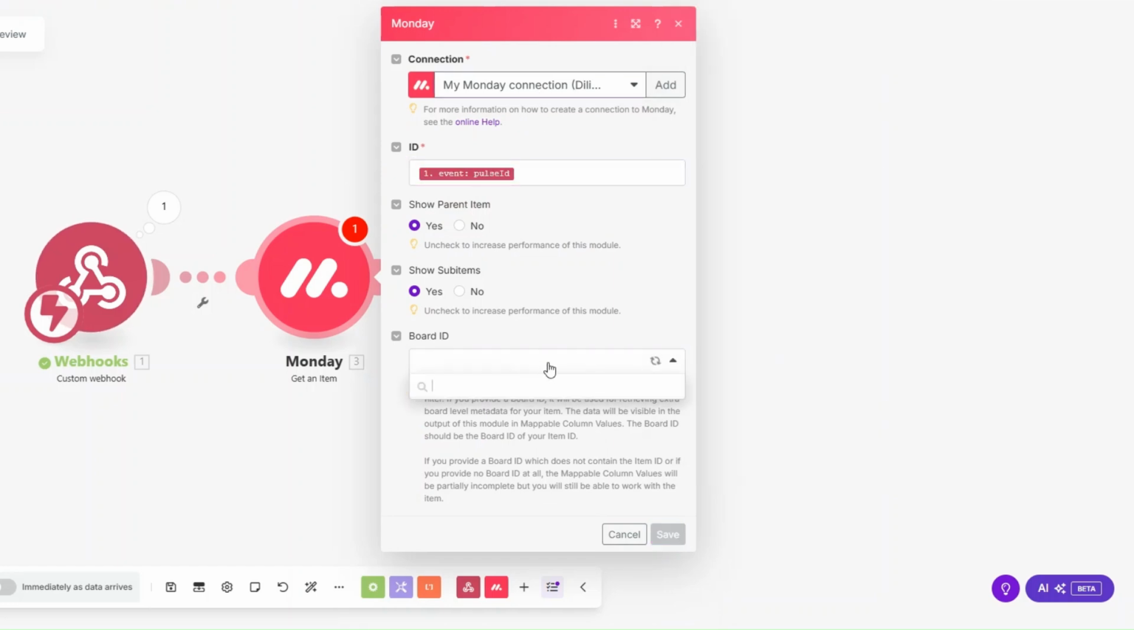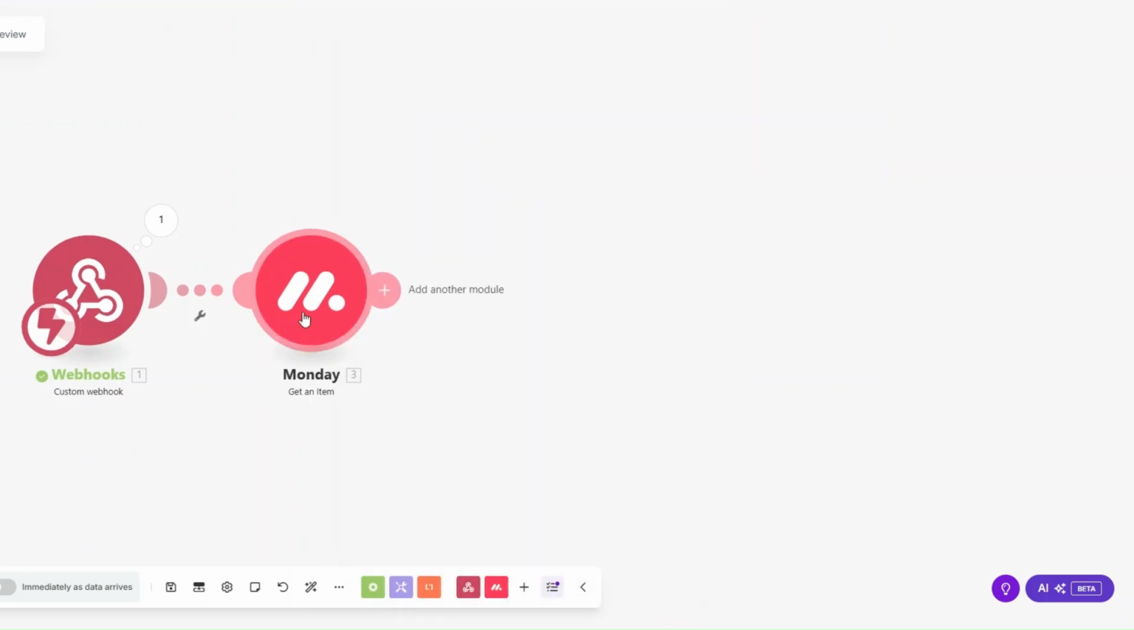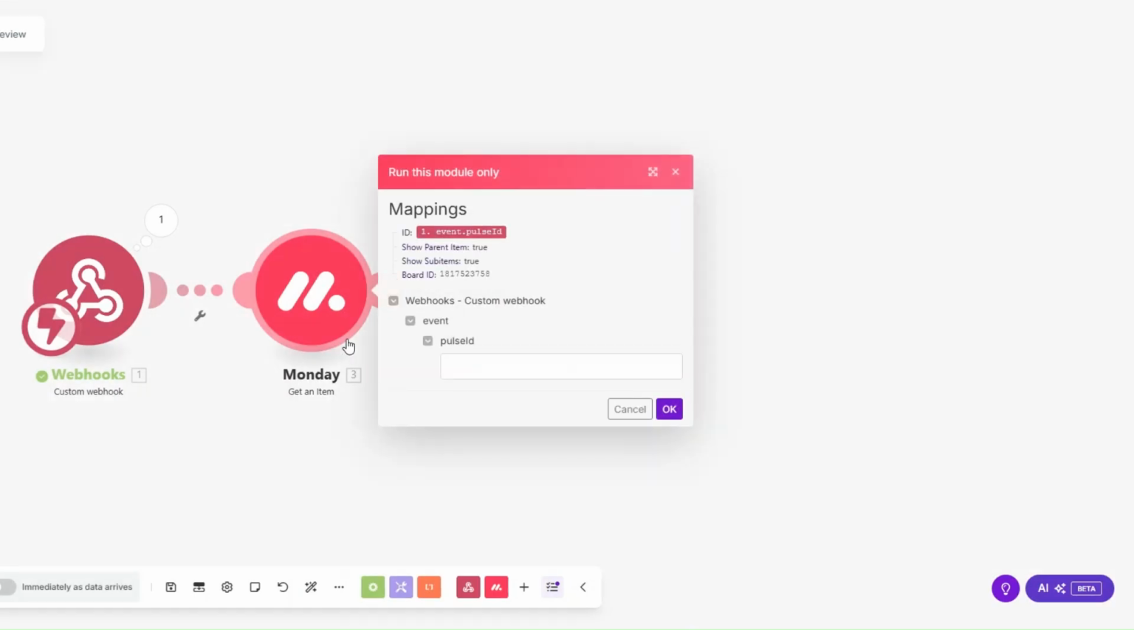For the board ID, I'm going to choose our employees board, which is this board right here, and click on save. Now, here, we can run this module by pasting the pulse ID that we copied from our webhook right here and click on OK.